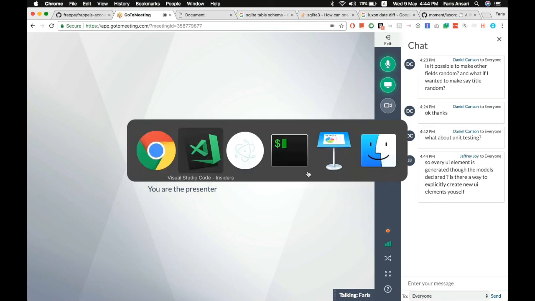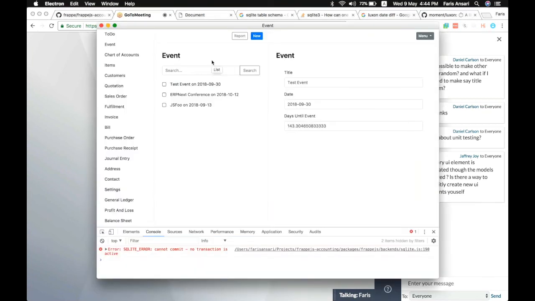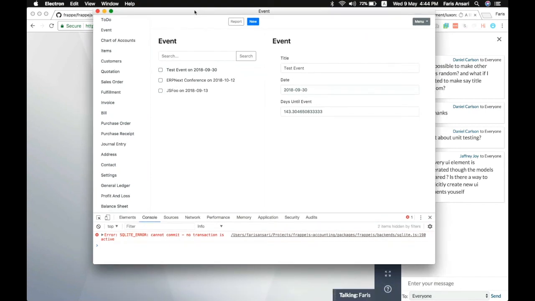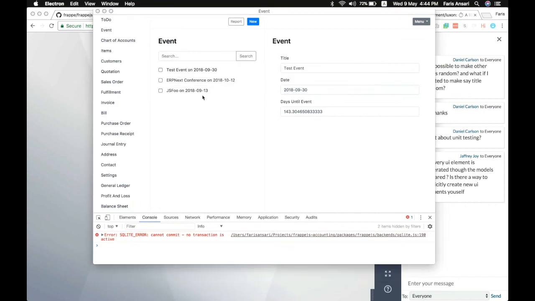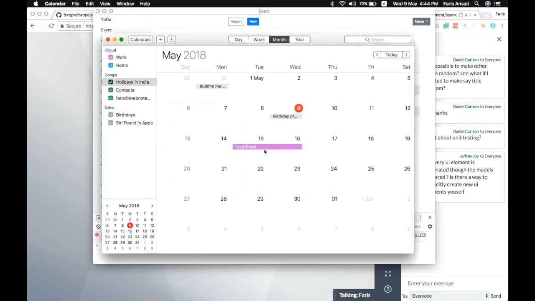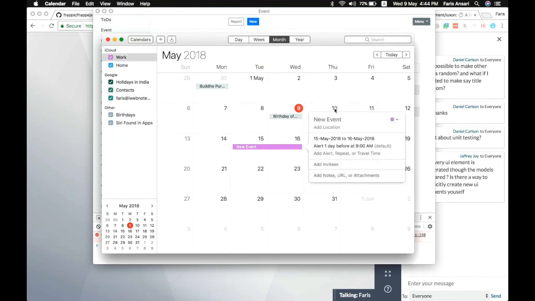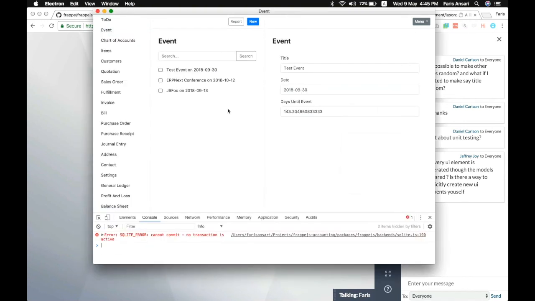So let me take my current example. Here we have event list and event form. But traditionally, you don't create events using forms. You create events using a calendar UI. For example, the calendar in macOS, you create events using the calendar UI. So we have to create a calendar UI for the event model because the list and form won't work as well.